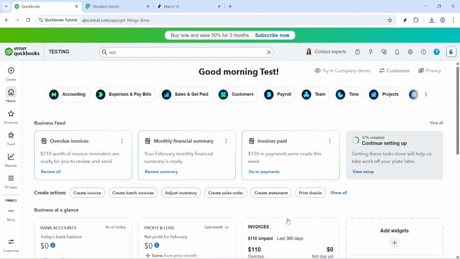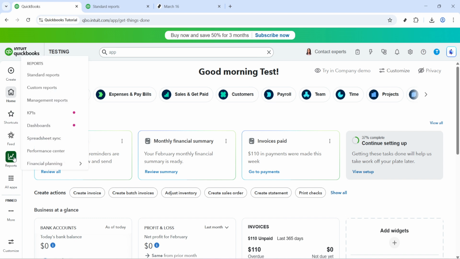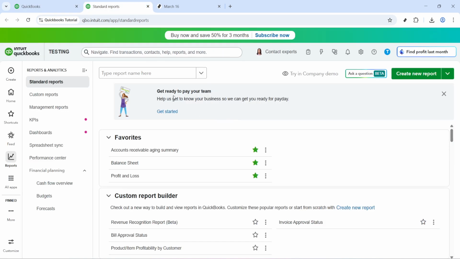Before we begin, make sure you're signed in to your QuickBooks account and that you have access to view reports for your company. Once you're on the main dashboard, look to the left-hand navigation menu. That's where you'll find the reports area. Move your cursor to reports to open it. If your menu is collapsed, just expand it so the labels are visible, then hover over reports. This section is your central hub for financial statements, performance summaries, and of course, your trial balance.